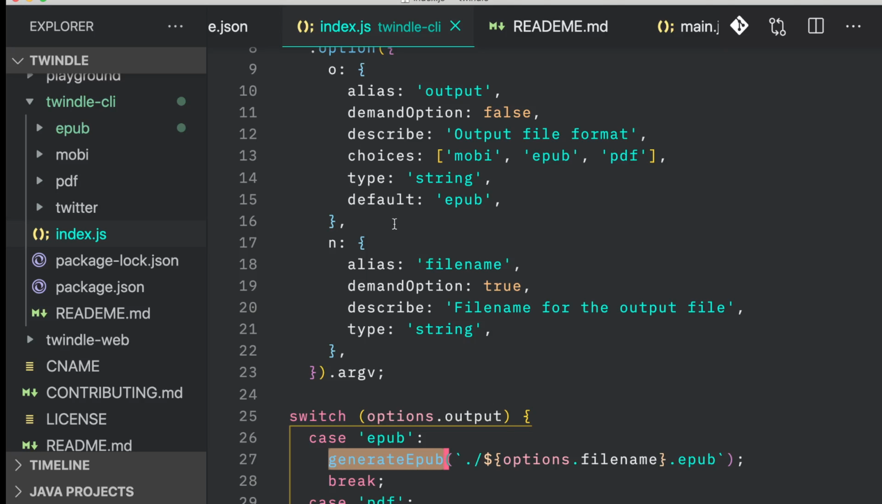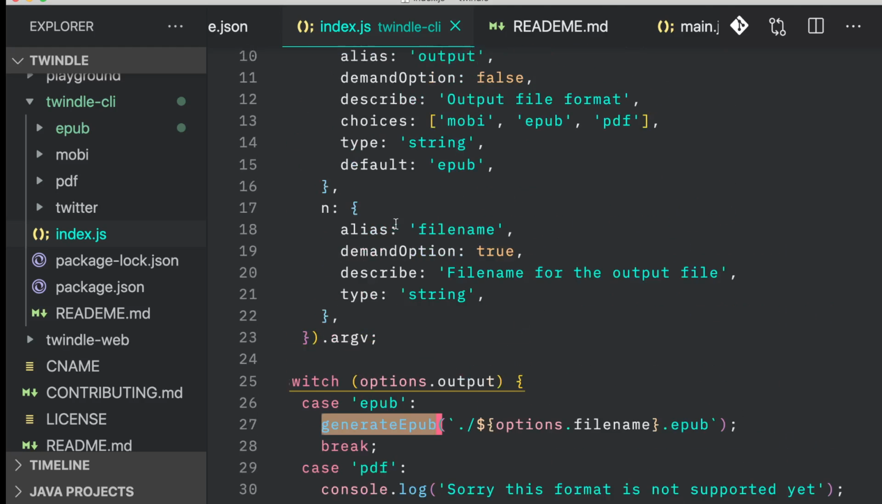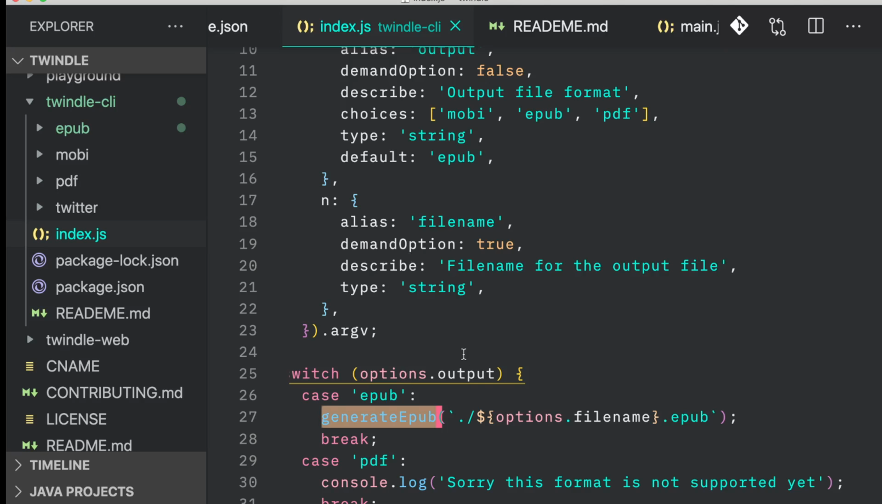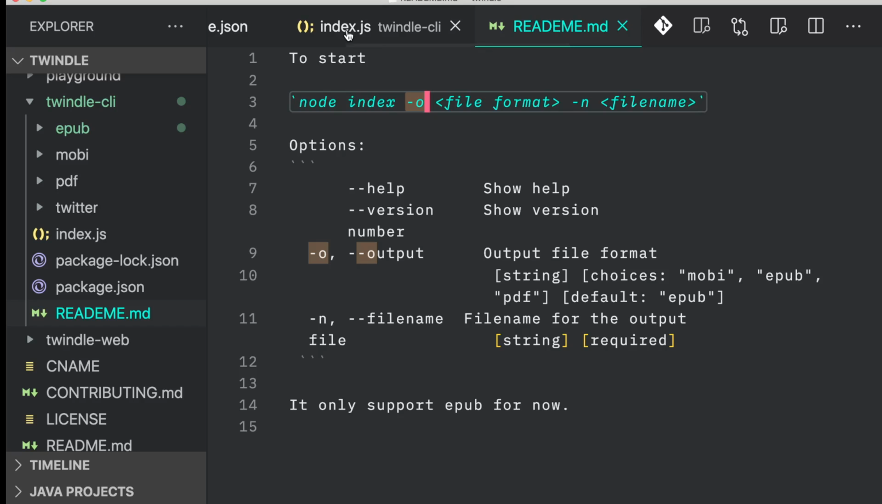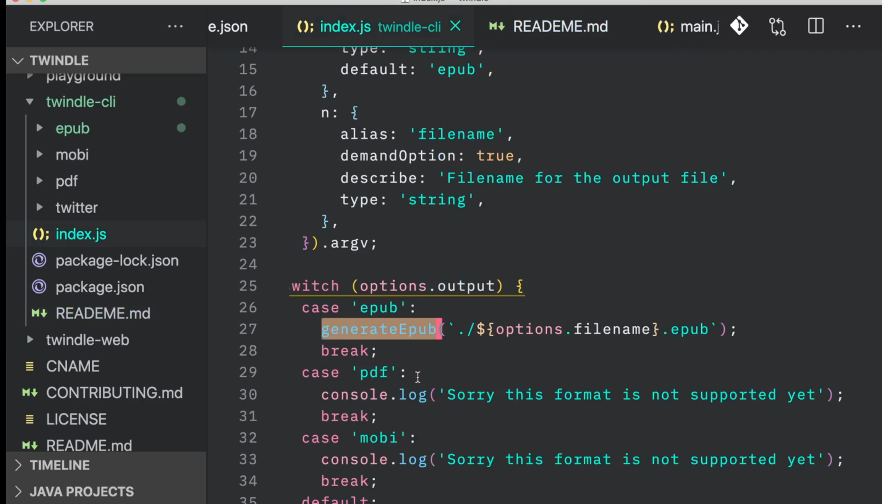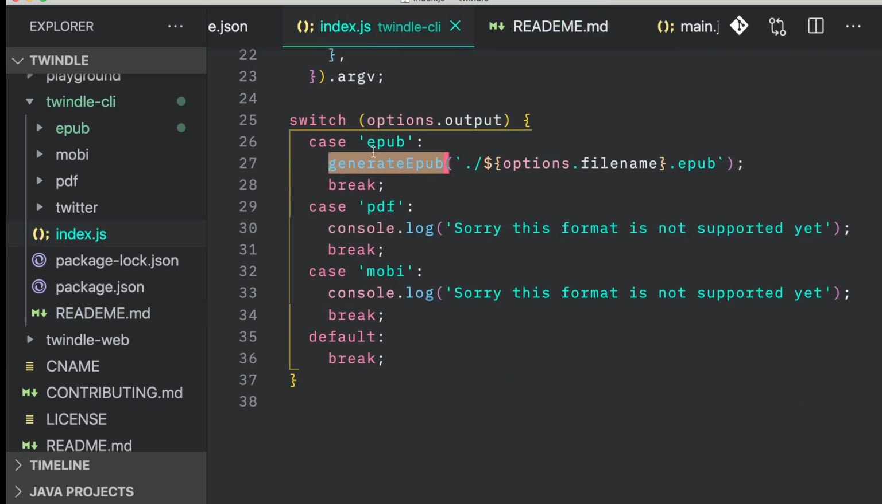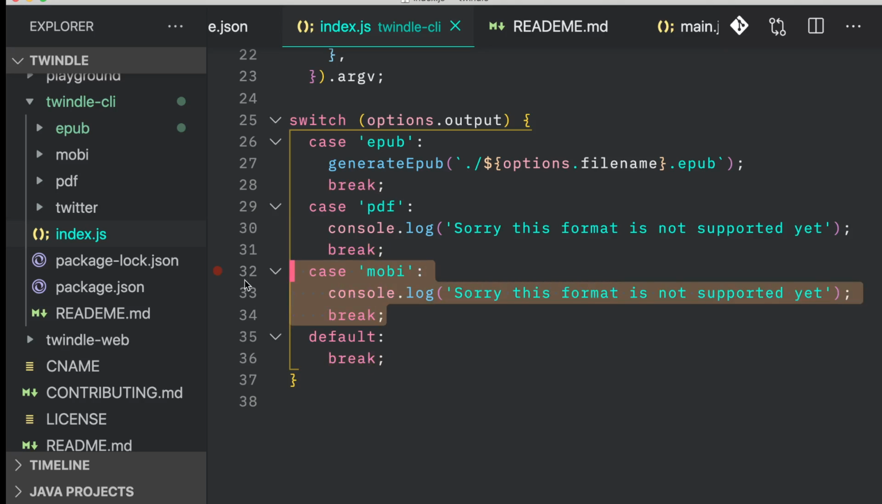Sounds good. For example, here, see, for the output option, this is the flag in the readme file. It is a switch case. If somebody passes EPUB, then this function will be called. If somebody passes PDF, that will not get called. So you may want to introduce some other option, that is fine, or use something else, like for example Twitter, that is also fine. Do whatever you like, but I just want to run from this.